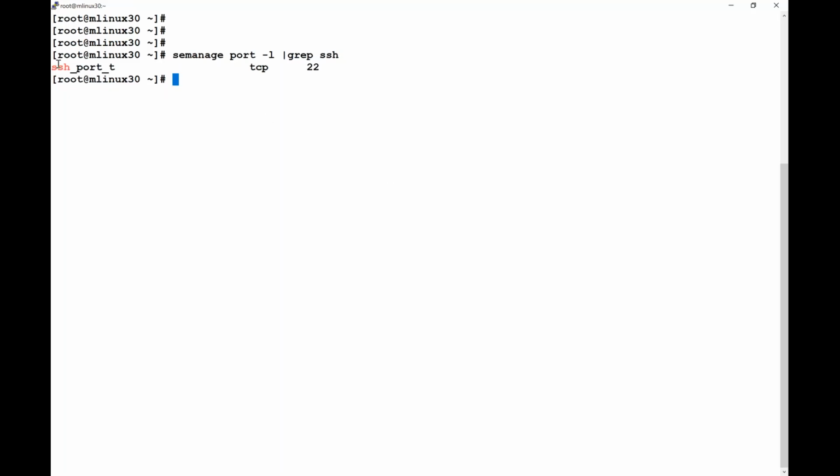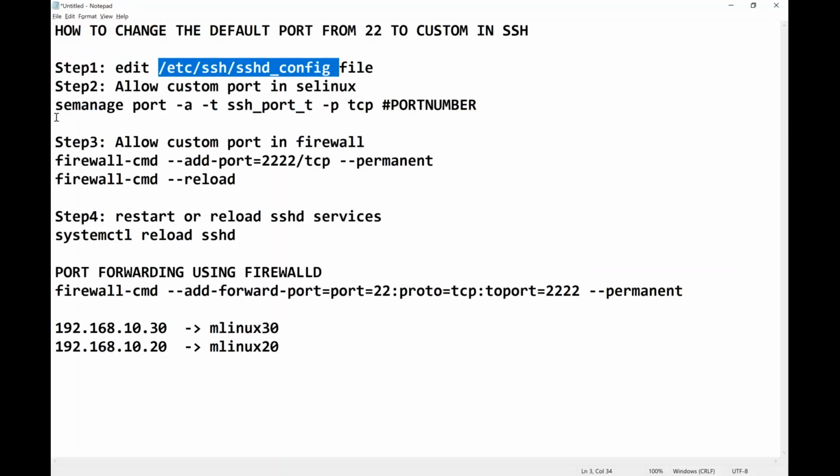So if you look at the ssh_port_t type, this service is allowing only port number 22 from the SELinux point of view. Now if you want to allow port number 2222 also, then you need to run this command, semanage port -a. Whenever you are adding a new port to be allowed in SELinux, you have to go with -a. Suppose you want to remove it, then instead of -a, you can use -d with the same command. It will remove that port number and SELinux will not allow that port again.